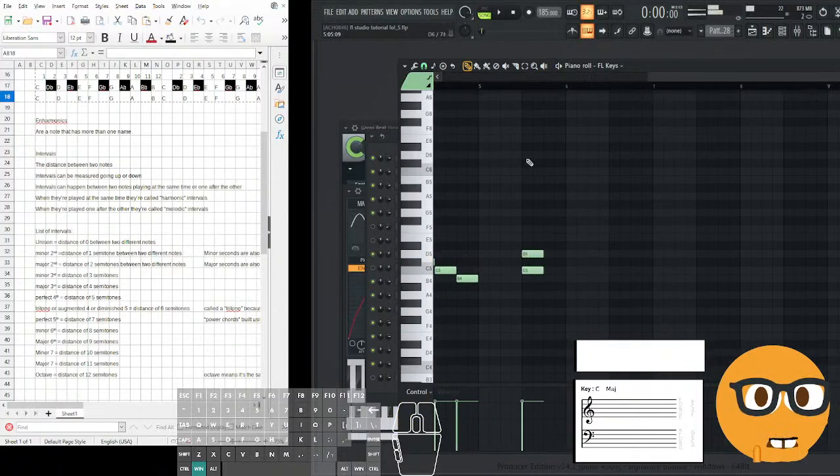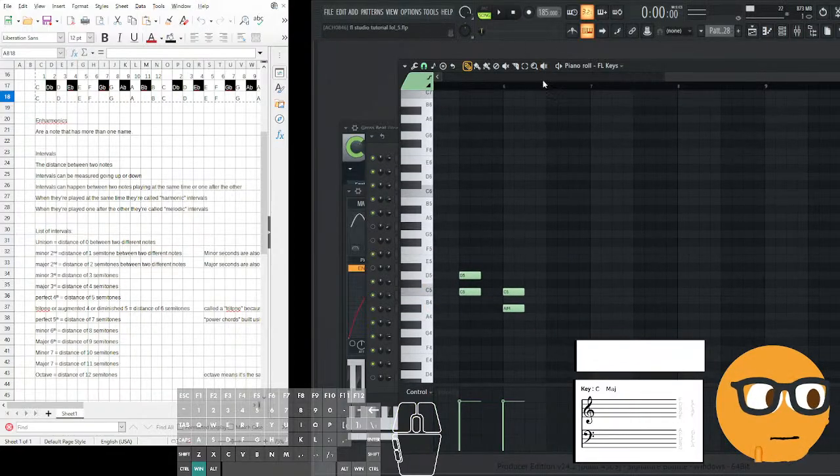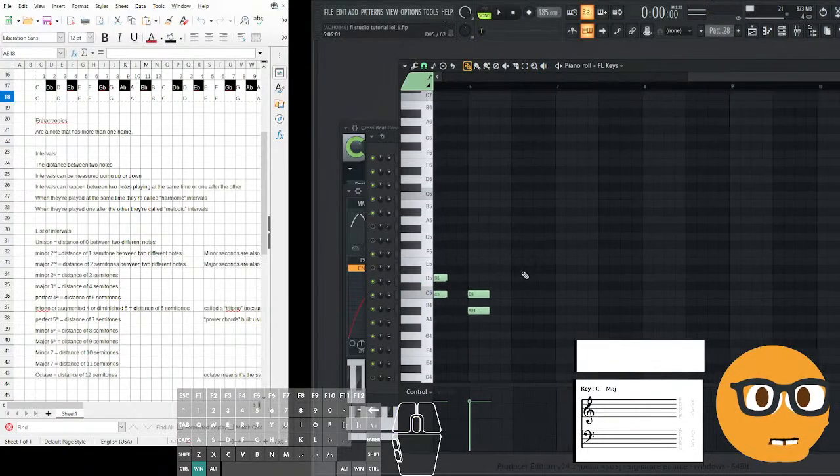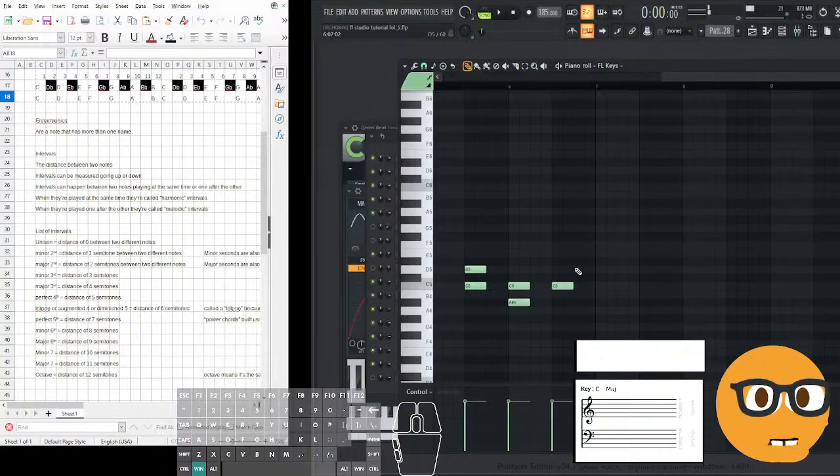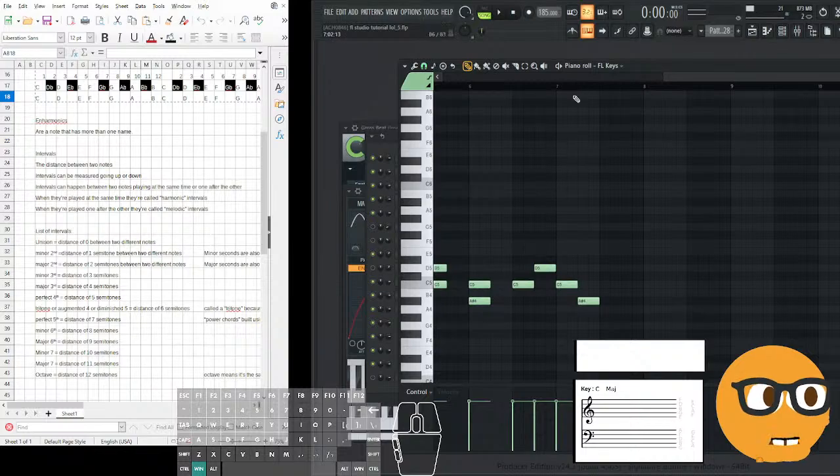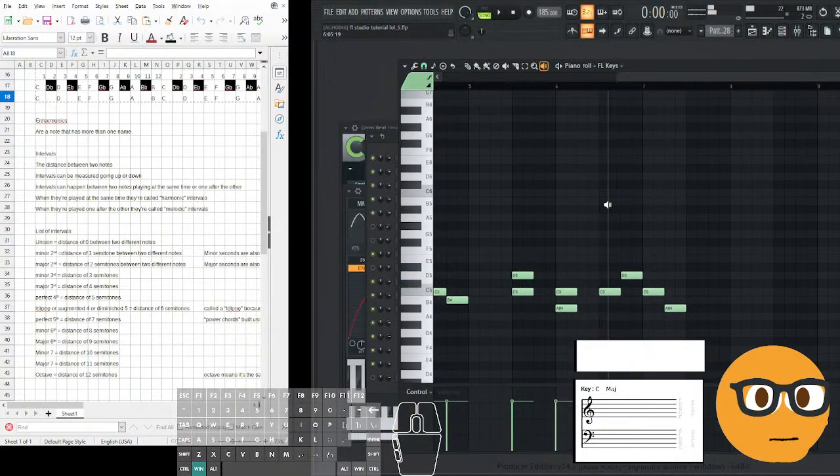Major seconds next, alright? C to here, major second, harmonic, because it's happening at the same time. C down a whole step is a major second also harmonic, because it happens at the same time. Melodic means happening one after the other, so here's C, here's D, here's C, here's B flat, or A sharp, same thing, and harmonically.